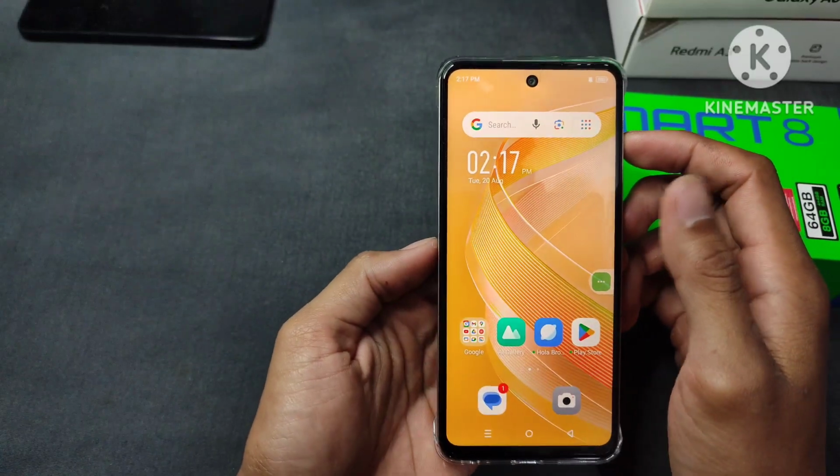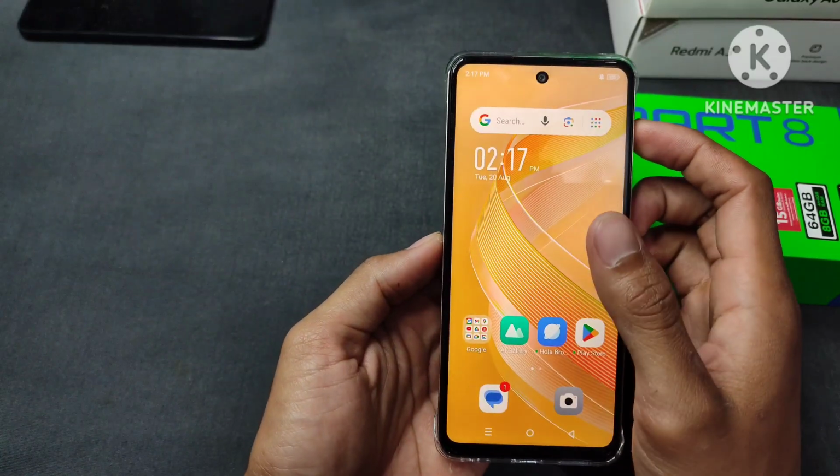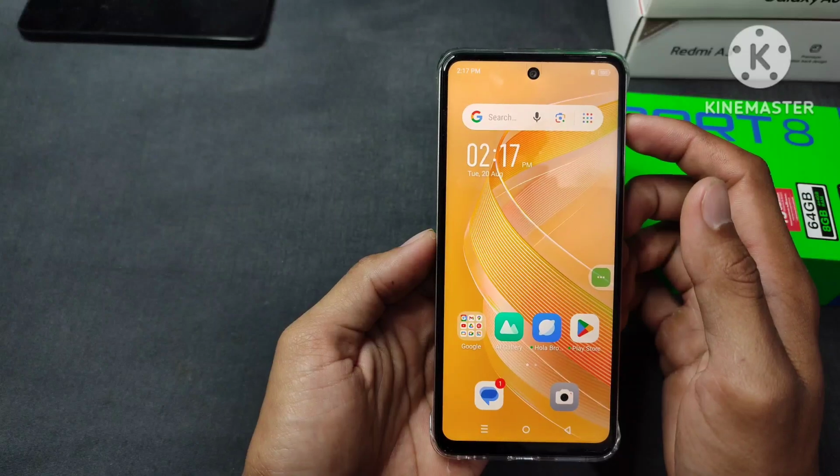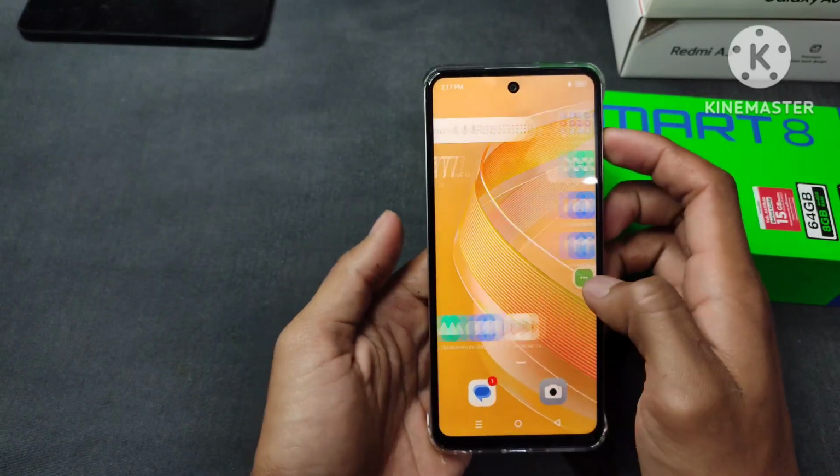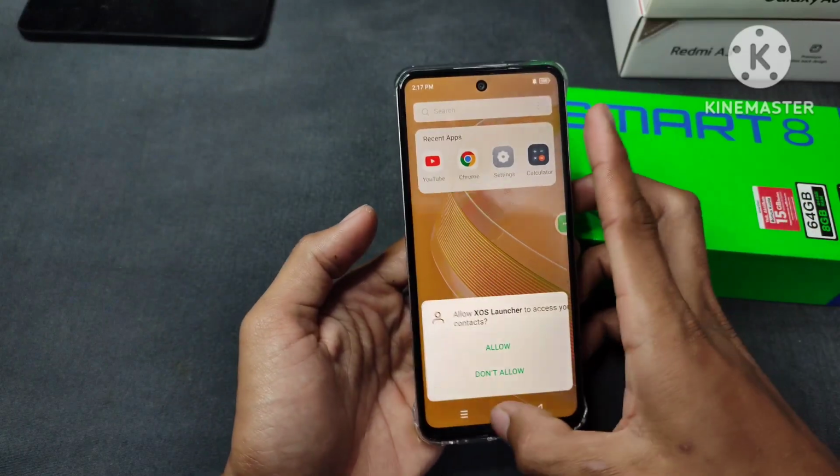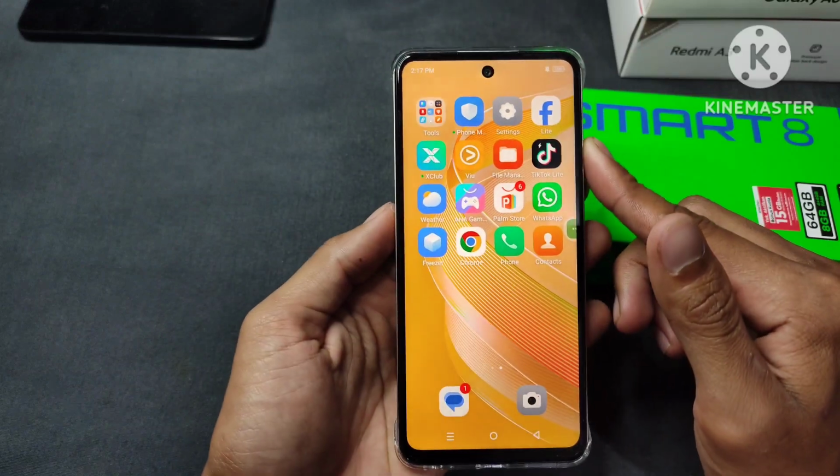So in this video I will share a tutorial on how to change DPI on the Infinix Smart 8 cell phone. Okay, so let's get started. Follow the steps and don't skip anything.